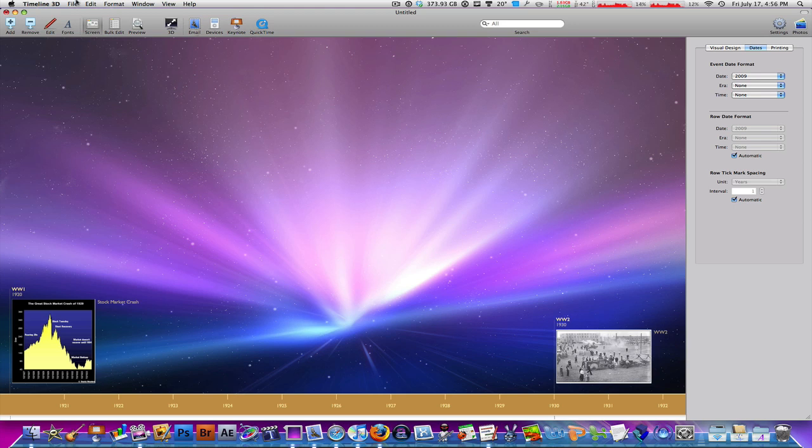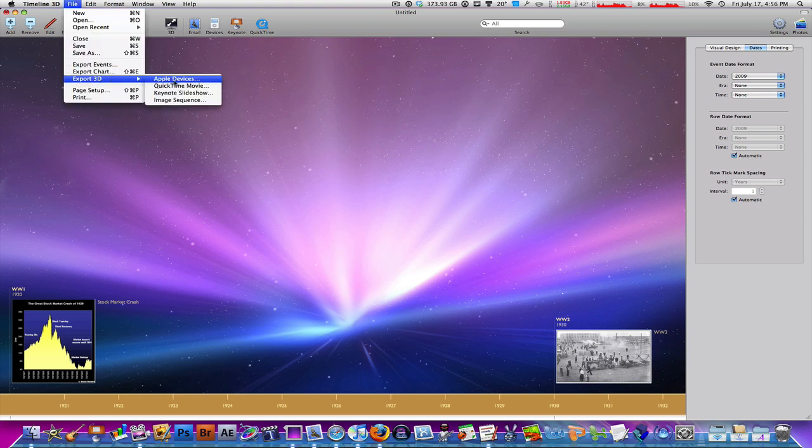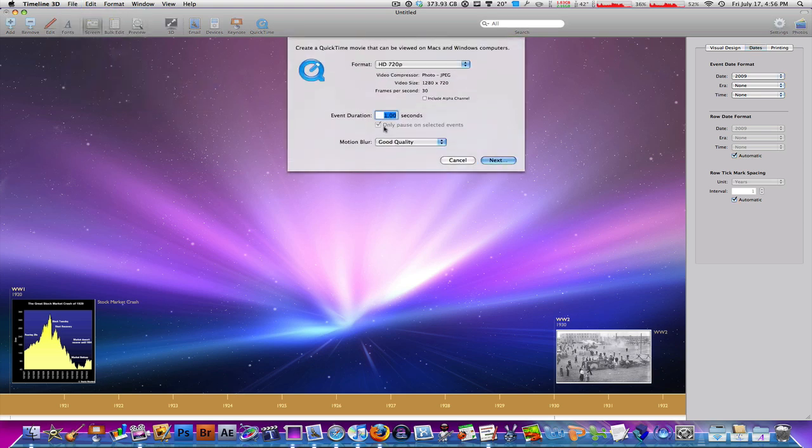Now, to export in 3D, just go to File, Export 3D, and then click QuickTime Movie. Event duration, meaning how long the clip should stay at each event. For now, let's do it 1 second. You just do whatever you want. Change the format to custom, or I like just the HD 720p, 1280 by 720, frames per second 30 is fine. And then a motion blur. I'm sure you all know what that is from my ScreenFlow video. Good quality is my favorite.